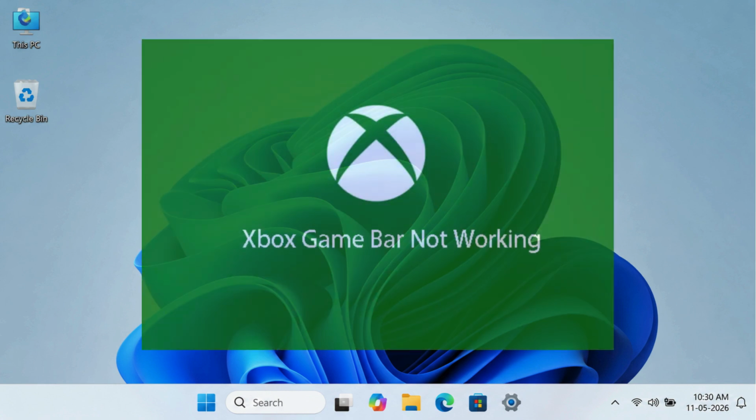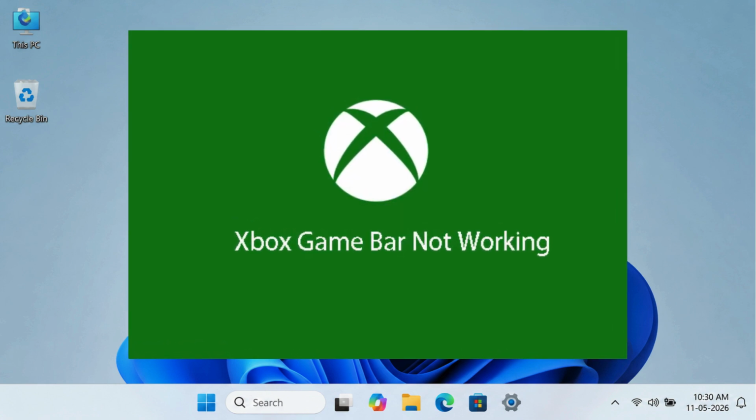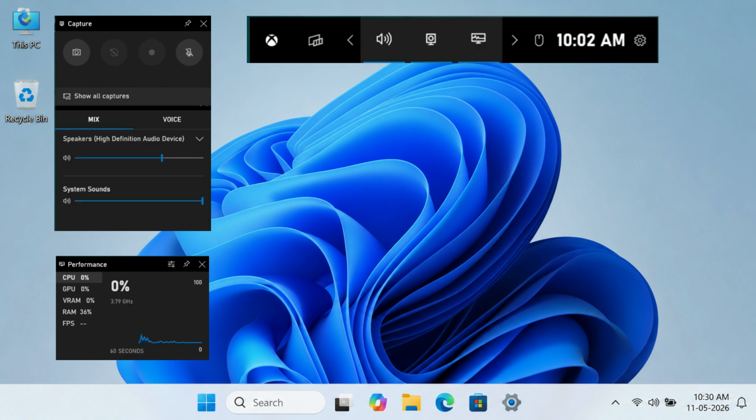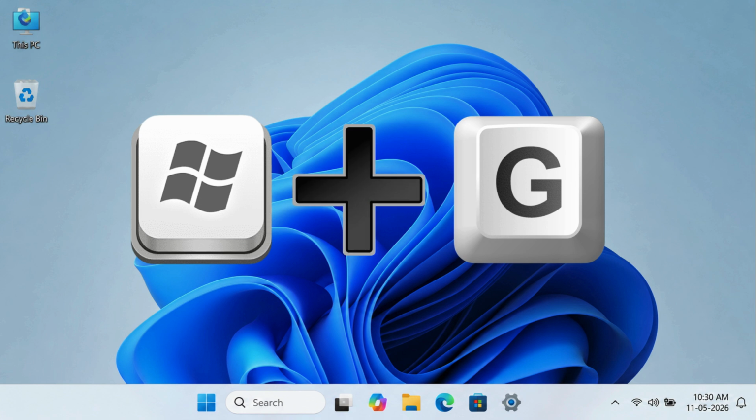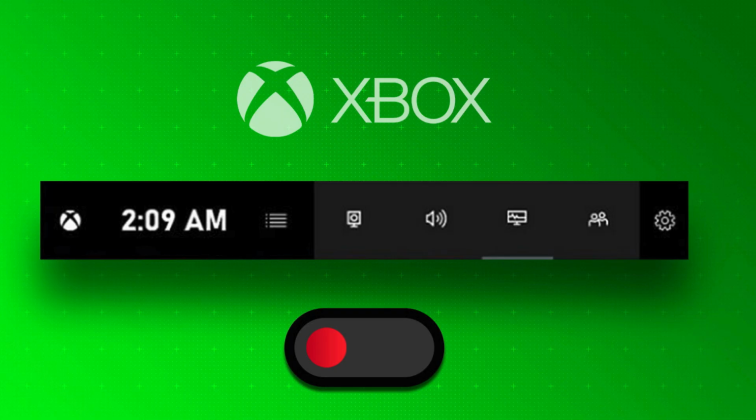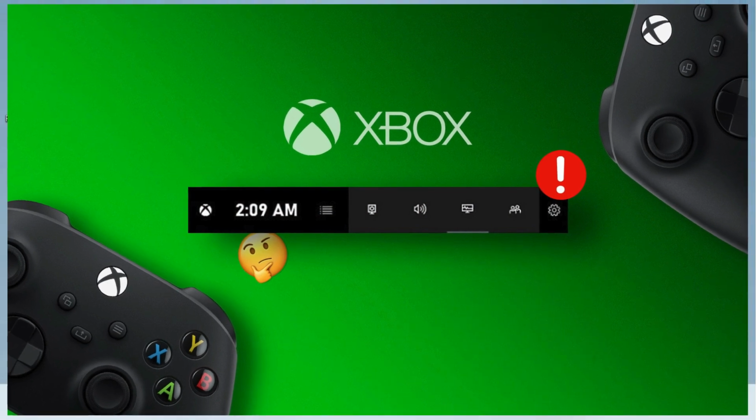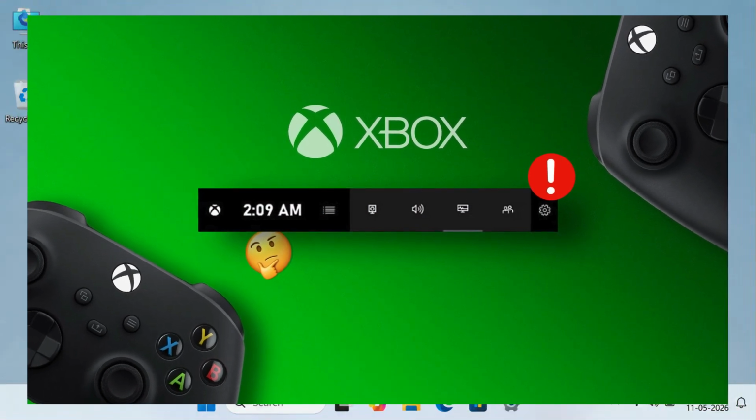Hi friends, if Xbox Game Bar suddenly stops working on your Windows PC, don't worry, you're definitely not the only one dealing with this issue right now. For a lot of people, pressing Win plus G suddenly does nothing. Sometimes the Game Bar overlay won't open at all. And in other cases, screen recording just stops working even though everything was fine before.